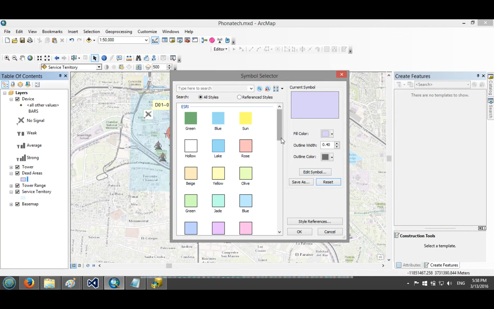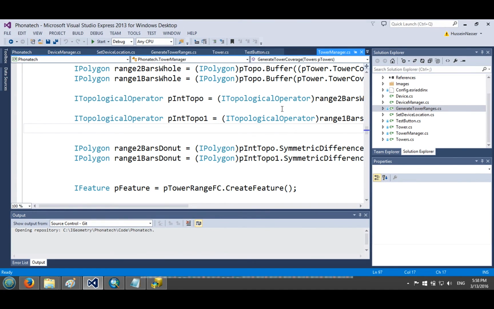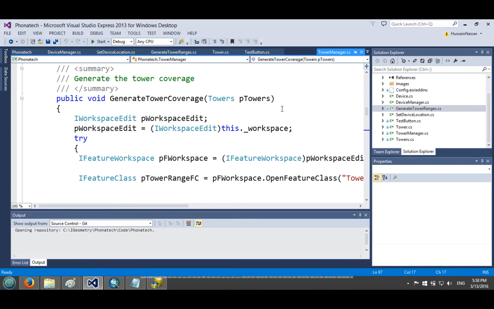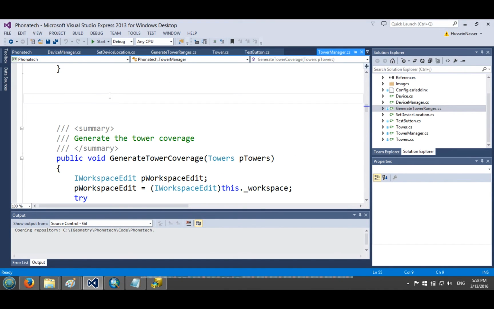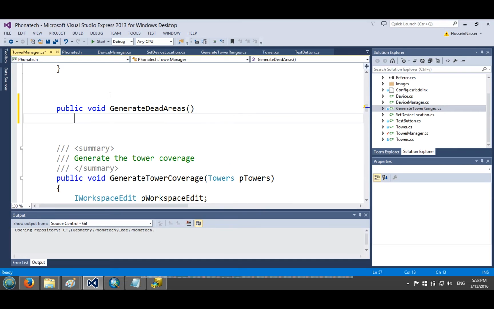Right, so let's go, which color? Sweet. All right, next, this code will be generated in generate tower coverage. So I believe there will be a function here called public void generate dead areas. How about that? We really don't need anything else.